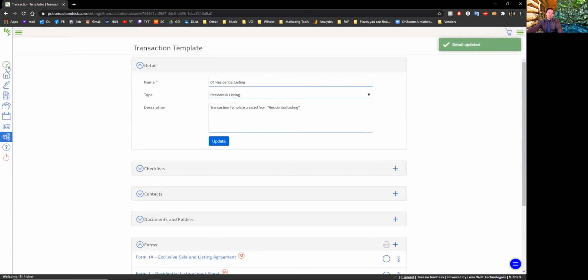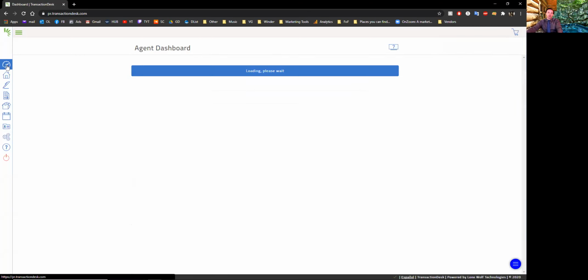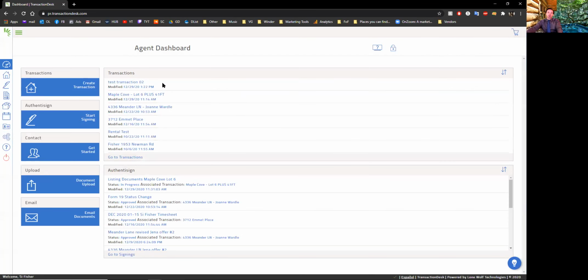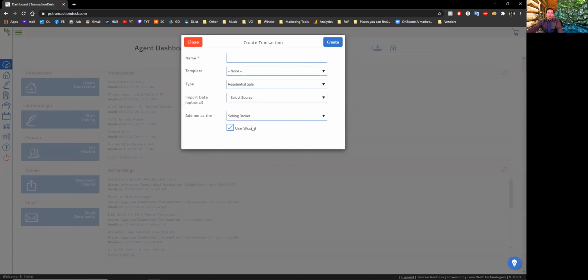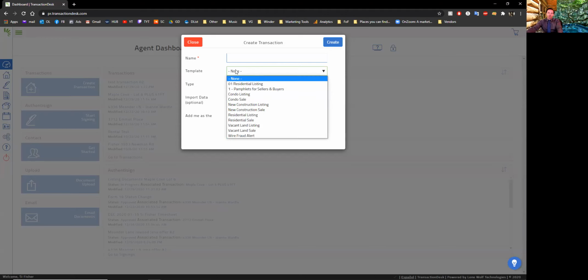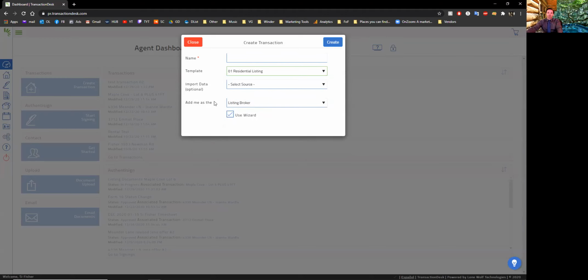It's updated. So now I want to go back to my dashboard here on the left-hand side. And I'm going to show you a neat little trick. So first, you can click here if you would like to create a new transaction. It's going to bring up this menu where you name it, you put in your information. This is where, if you're just creating the transaction, you can select your template right here. In the drop-down menu, you're going to see all the templates available. And because I put a 01 for the one I just recently created, it's going to populate right here on the top of the list. So I can just select that easily, and then I can create my transaction.